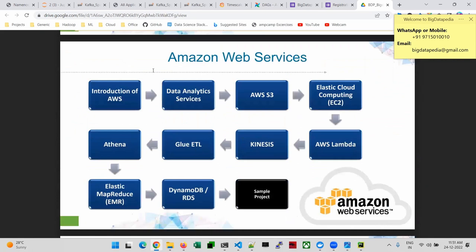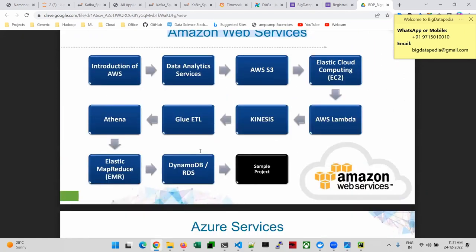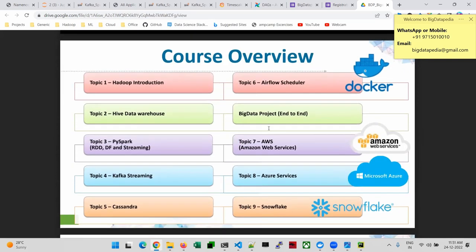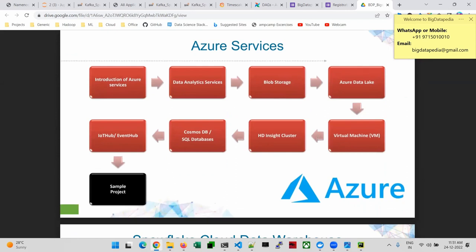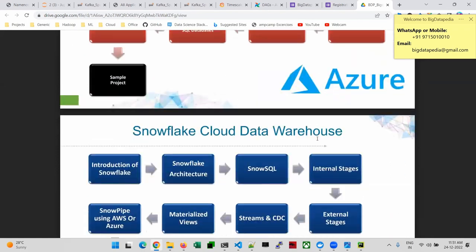Each of the topics we are going to cover, I have provided all the information. AWS services, what are the services? S3, SQS, Lambda, Kinesis, Glue, Athena, Elastic, DynamoDB. These are the mostly used AWS services for the data engineering platform. All our services are with respect to data engineering only. Same as our normal Hadoop, Hive, PySpark, Kafka, Cassandra, Airflow, everything is a part of our bigger data engineering platform. Same with Azure also: Blob, Data Lake, Virtual Machine, HDInsight Cluster, Cosmos DB, IoT Hub, Event Hub, everything is a part of your data engineering services.